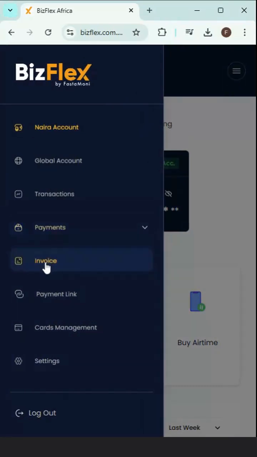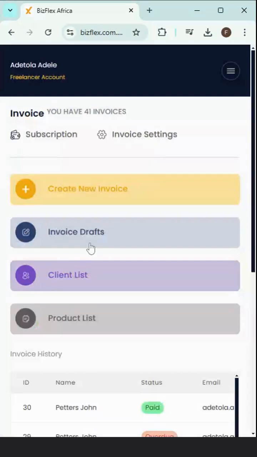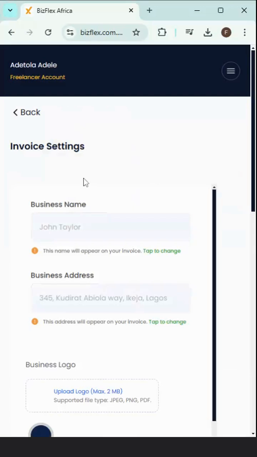But first, you navigate to the invoice menu and then you navigate to the settings area. This is a very important process, very important process. I have already set up this account, so I will just show you how I did it.